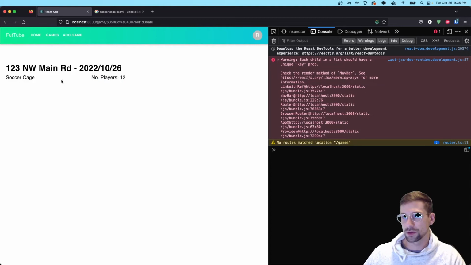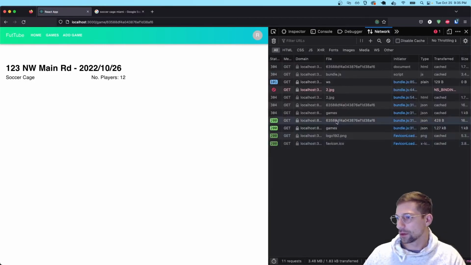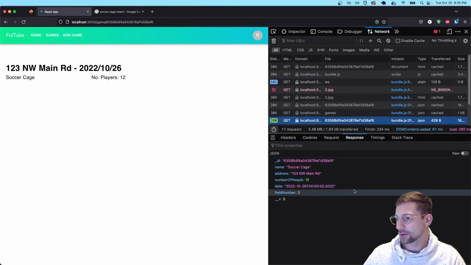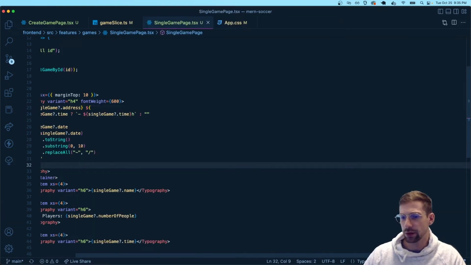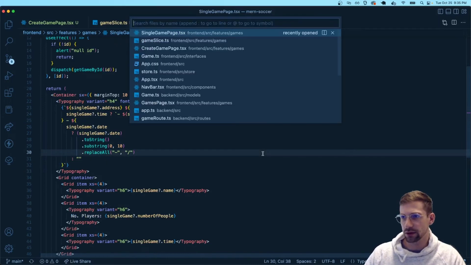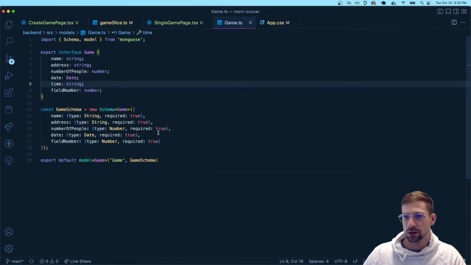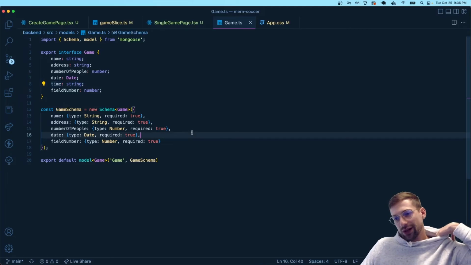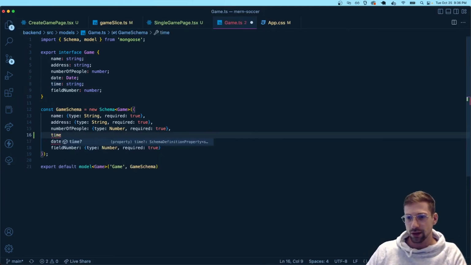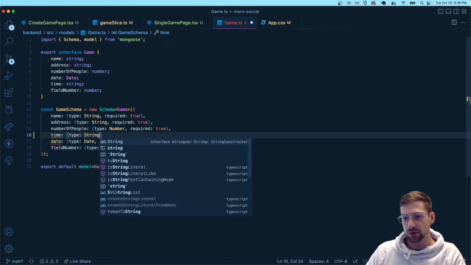And the time, I also want to display the time because I know I have the time. Let's see, network. Get that field number. It's interesting that even though I have a time attribute in one of my interfaces, maybe I didn't put it in the backend and now I just left it in the frontend. So time, no, that is there. That's interesting, but I don't have it here. Okay, that's why. Time, type string.